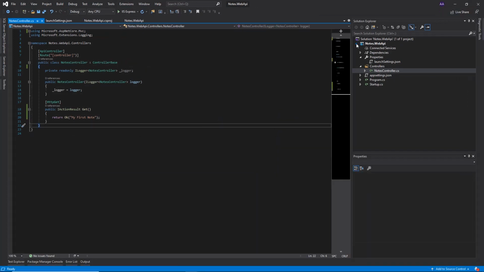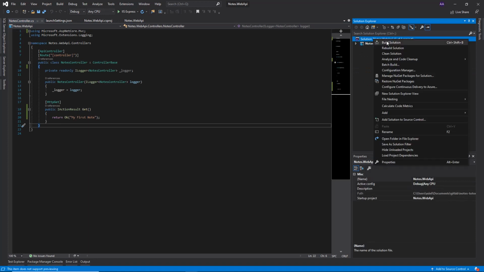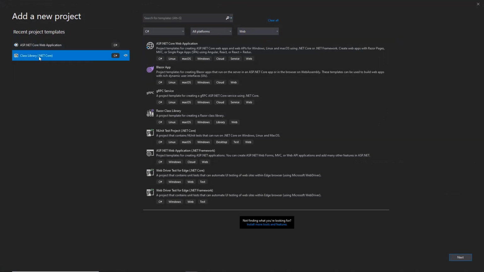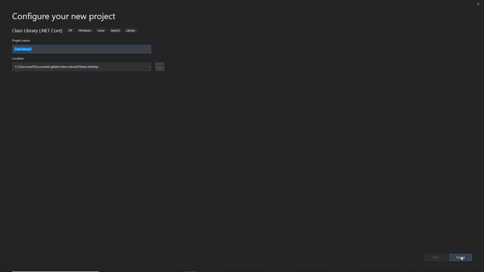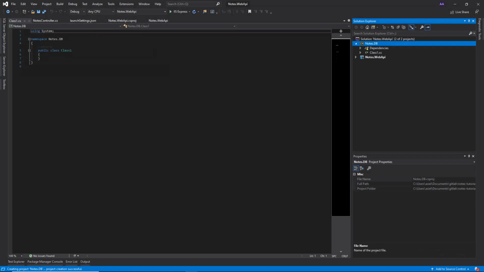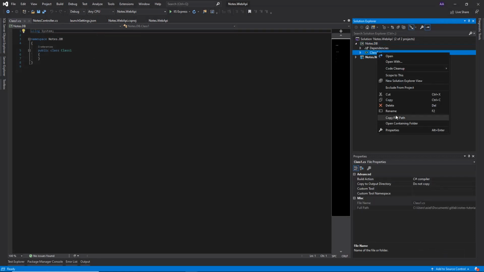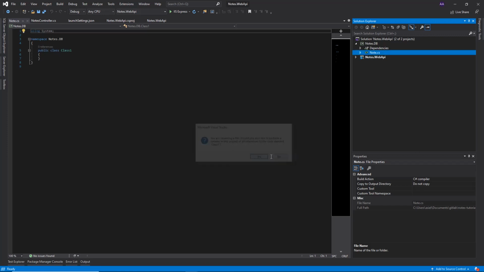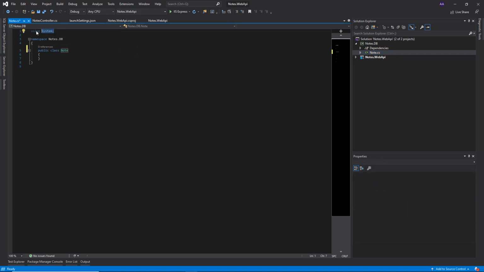Next, let's create our database. So let's right click here. Let's go to add, new project. So let's create a class library. Let's call it notes.db. Create. We can rename this class to say notes.cs. Yes. And this is what we want to do.